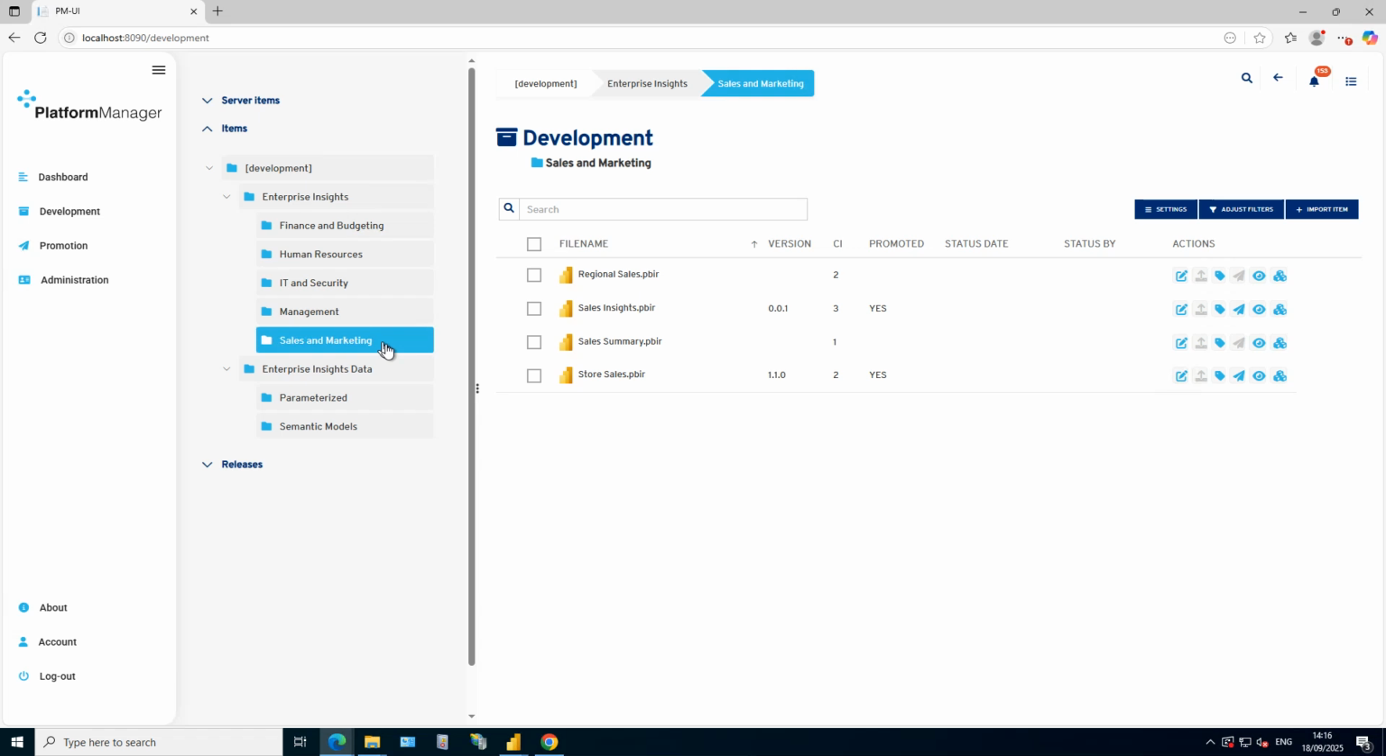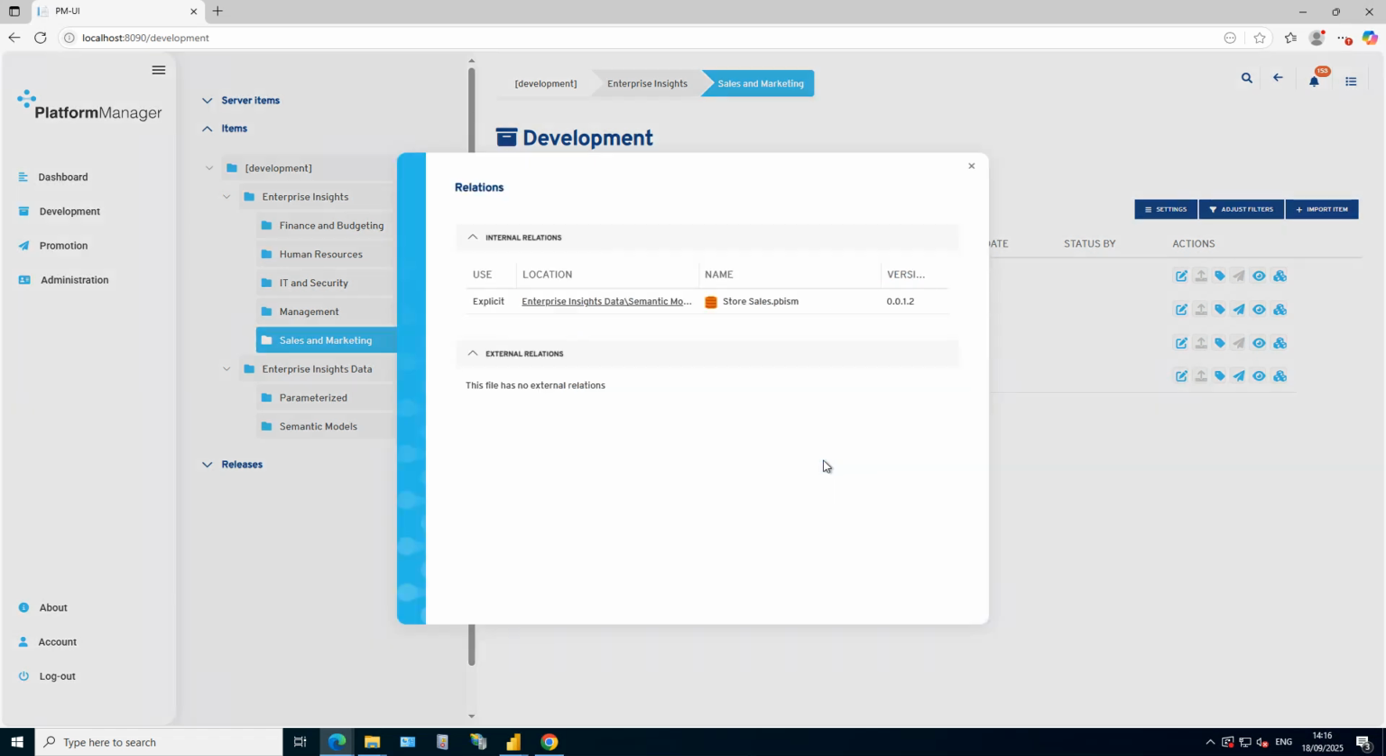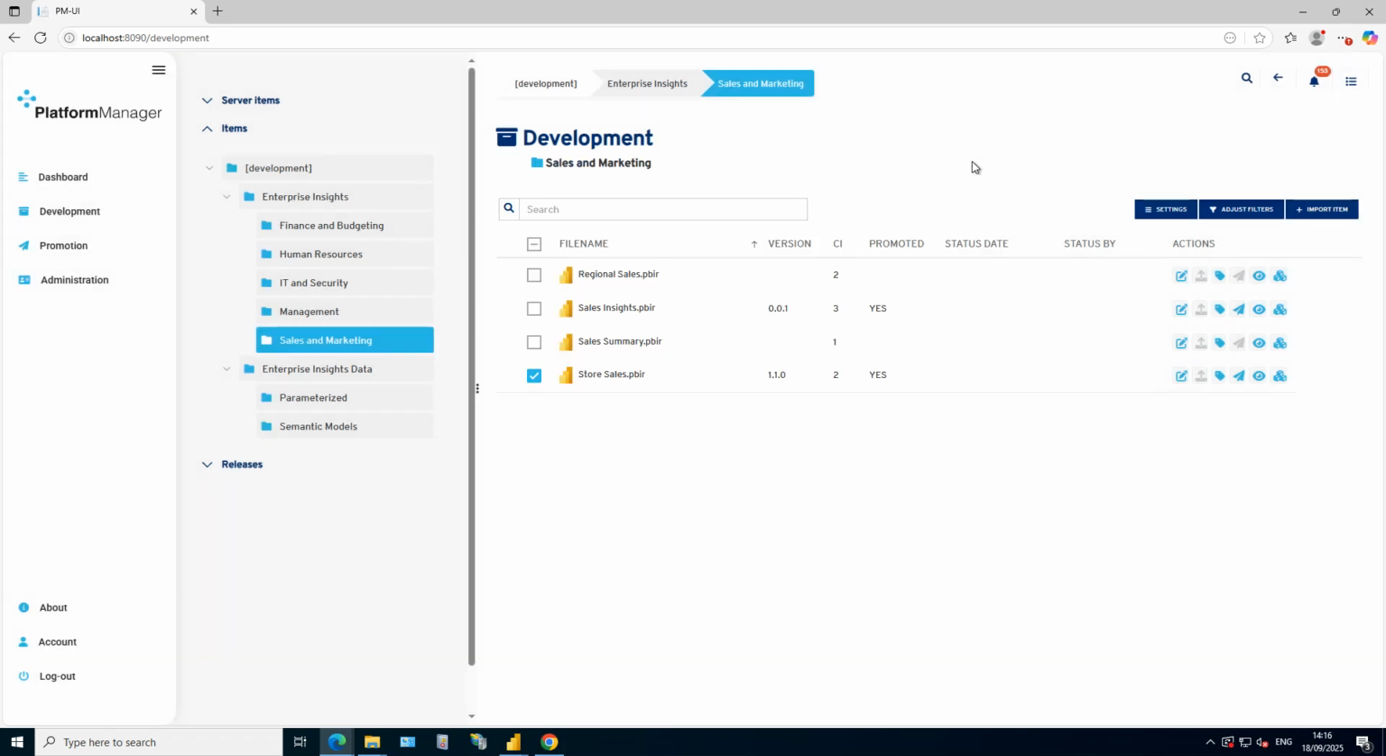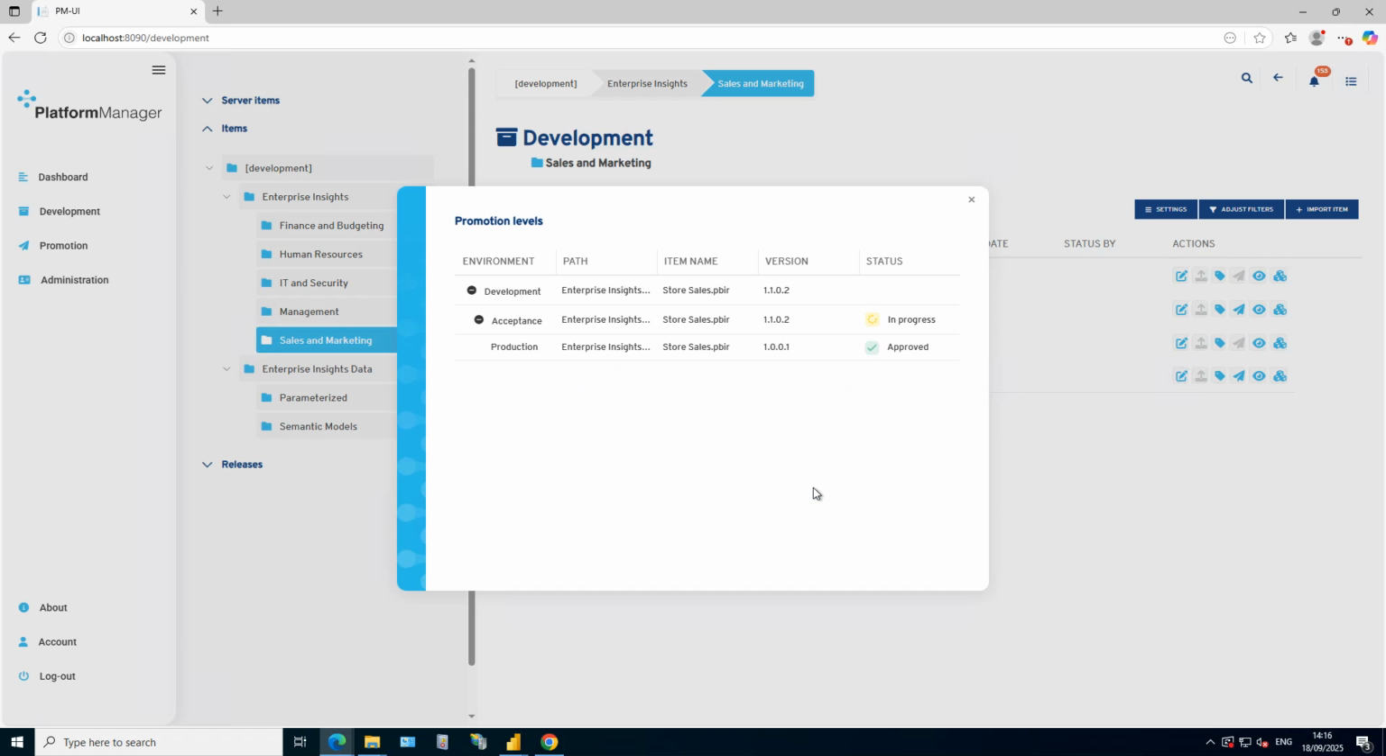So what we can do now, since we have these Power BI reports loaded, is look at the relations. So what are the relations with, in this case, the semantic model? So we can see what semantic model is used inside this report. And we can also look at the promotion levels. With this we mean what version is used in development, what version is used in acceptance and in production. Of course, this depends on the number of environments that you have.